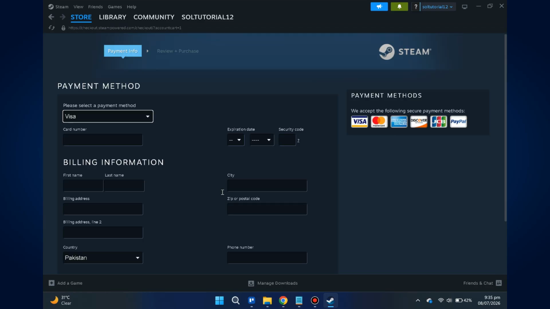After purchasing the game, go to your library, select Need for Speed Most Wanted and click Install. Choose your preferred installation location, accept the required prompts, and Steam will begin downloading and installing the game automatically.